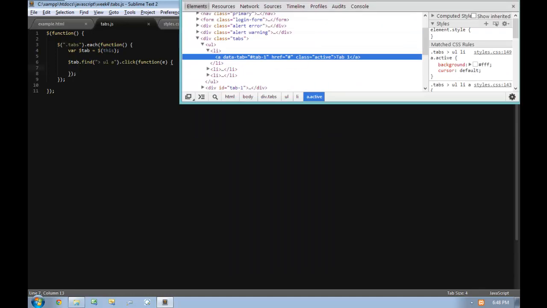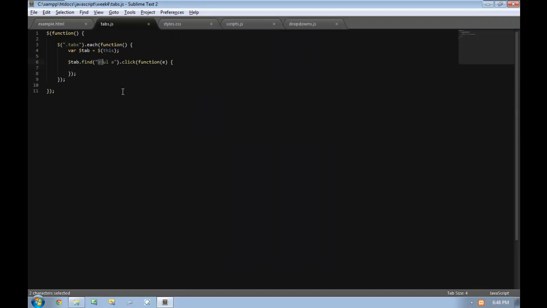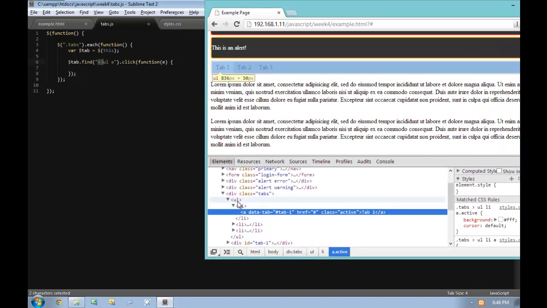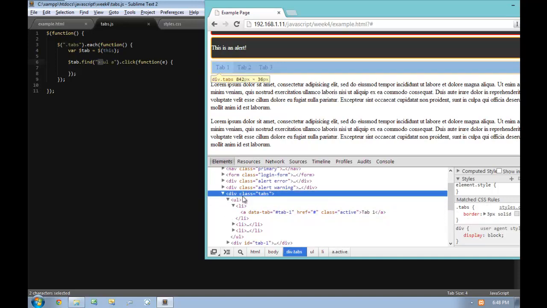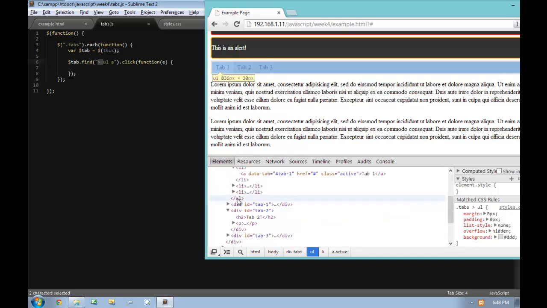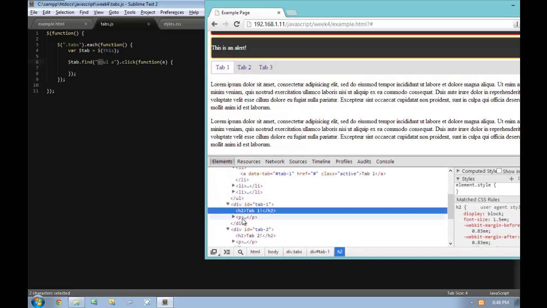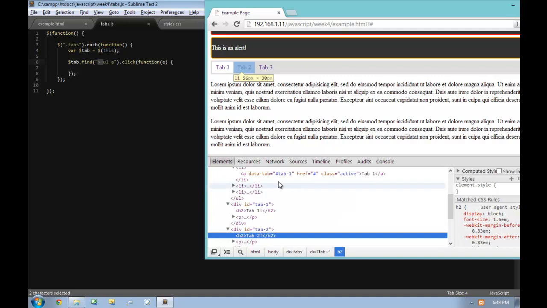Now, it's very important that I use the greater than symbol right here, because I only want to find the A tags that are underneath the immediate UL of my tabs element. I don't want to find A tags that might be within my tab content, such as tab 1, tab 2, because that would really mess things up.